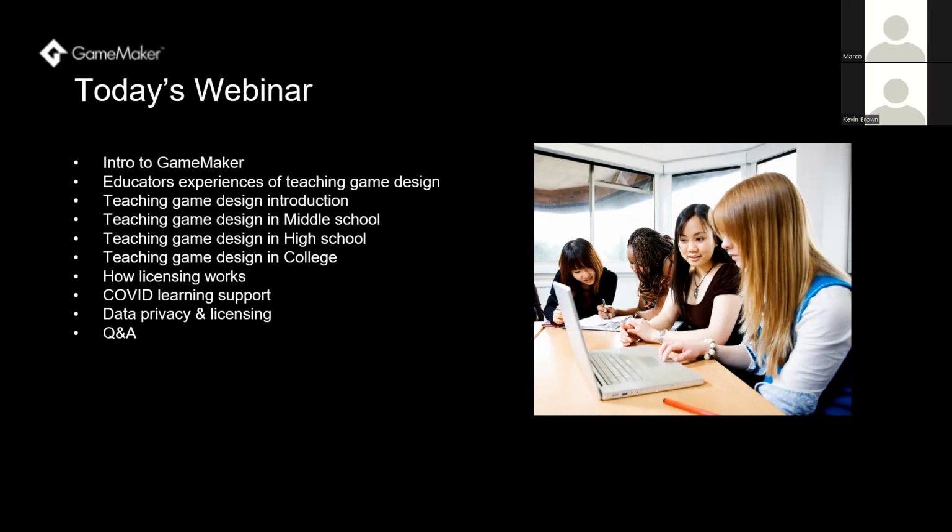And for each age group, we will move on to the challenges brought about by COVID, and how to adjust for home learning. We'll look at our approach to privacy and licensing, including the licensing support we are providing to all schools during COVID. And then we'll finish up with a Q&A and how to get your free license.